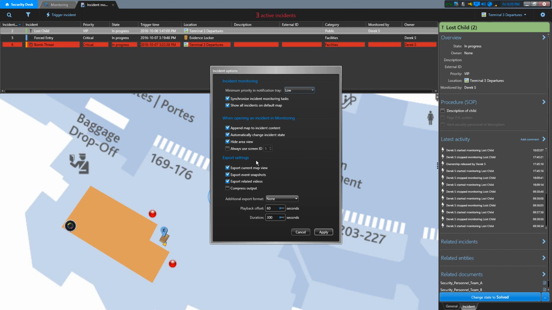Export settings are for exporting incidents. Exporting current map view will include a snapshot in a JPEG format of the current map view into the incident export folder. If we've associated cameras with a particular incident and we do an export and we have export event snapshots turned on here, then it's going to take a snapshot from each one of the cameras we have associated with it, and it's going to include that as well, and it's going to do it from the timestamp of the actual event.